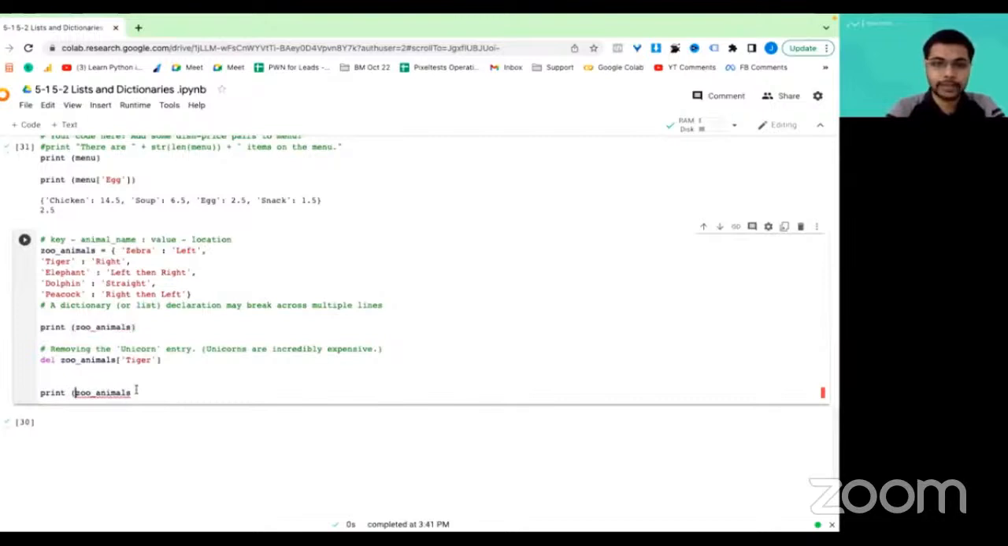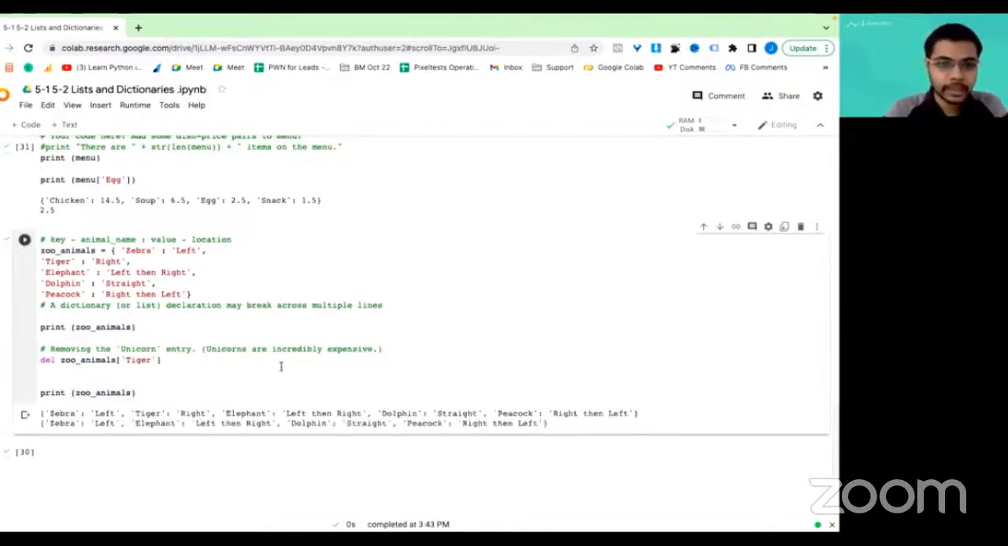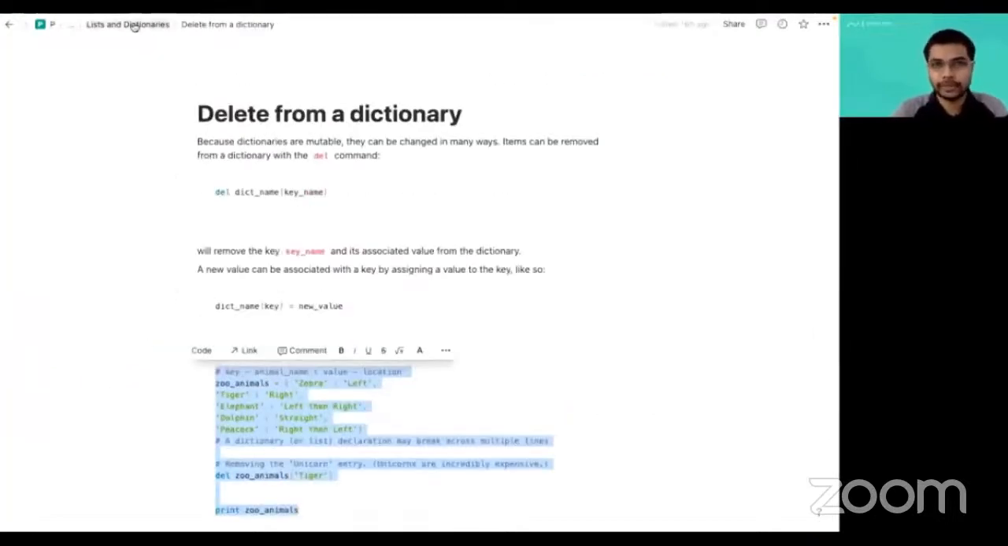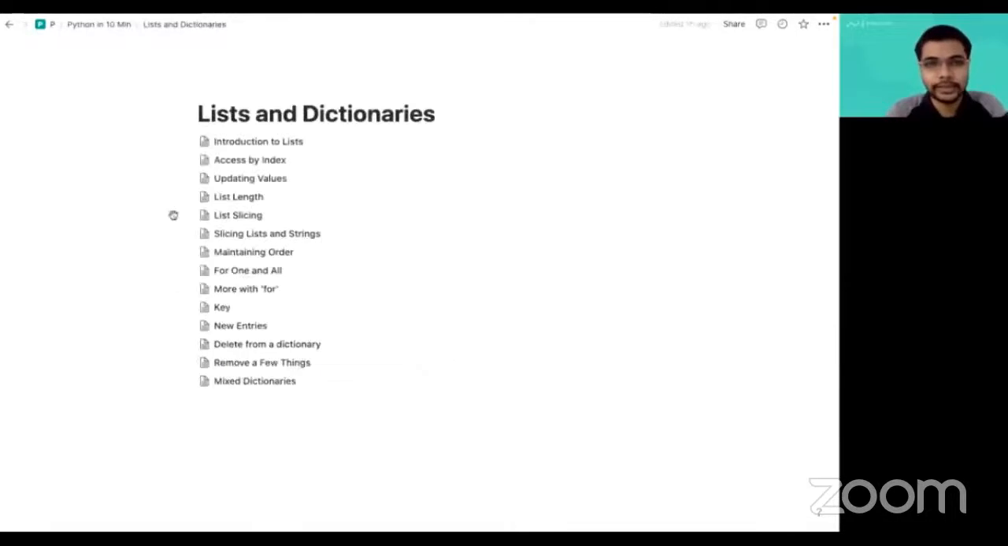Then after deleting, let's try to print zoo animals. Now you can see in the first list, tiger was at the right, and now it is no more there, right? So this is how you delete from a dictionary, by using the del. Now how do you remove more things?